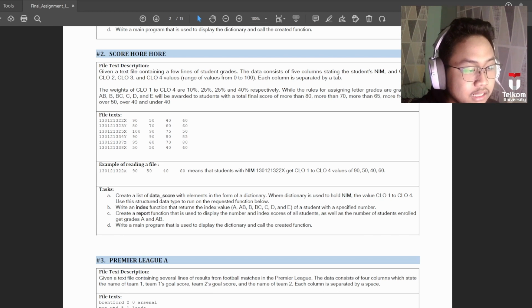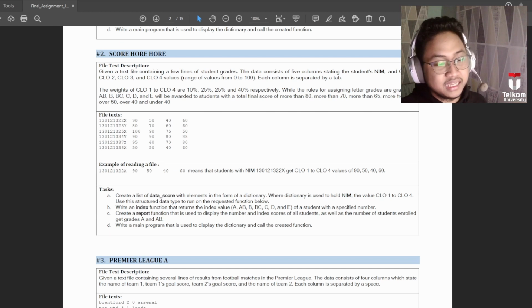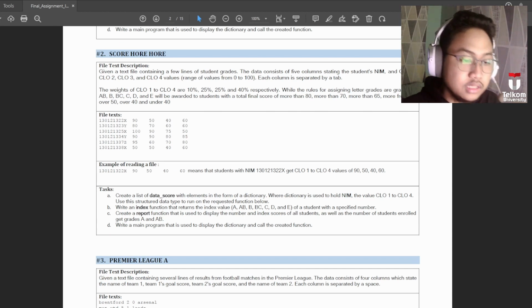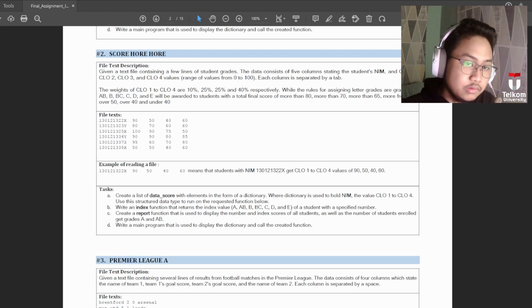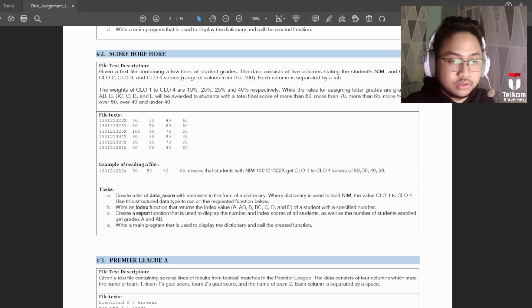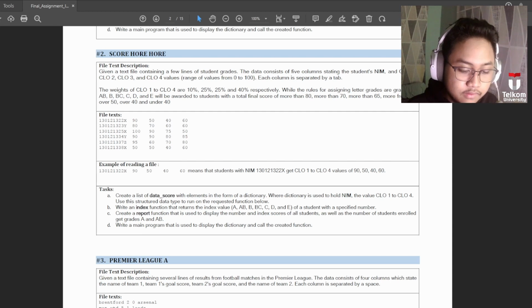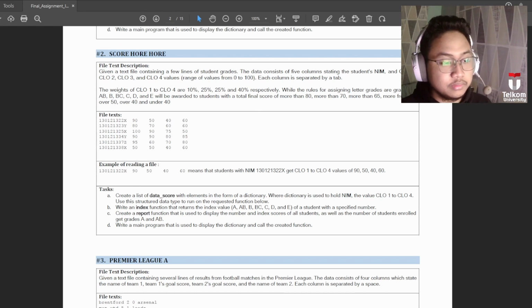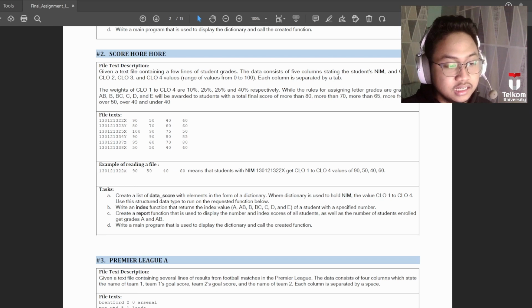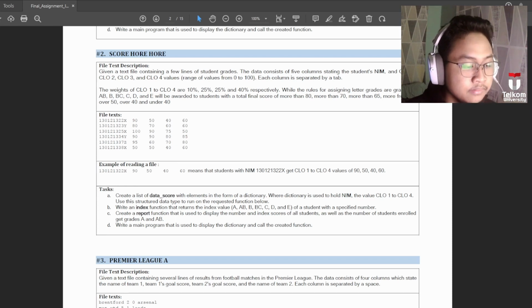After that I need to create a report function that is used to display the number and score of the students, as well as the number of students who got A and AB, where I'm going to sort the highest-scoring students, meaning A and AB. After that I need to create a main program. It is going to display a dictionary and call the created functions.